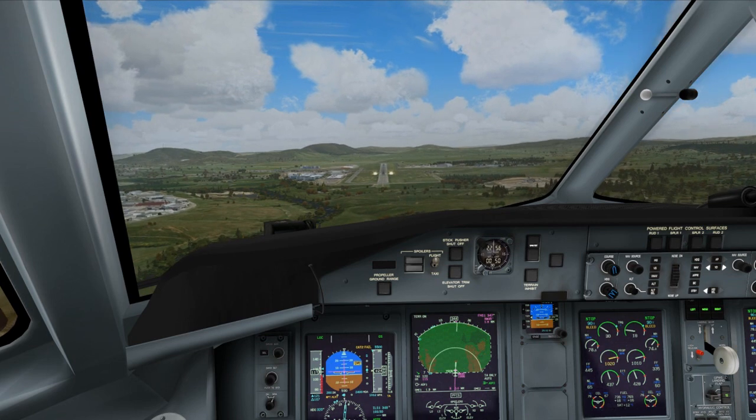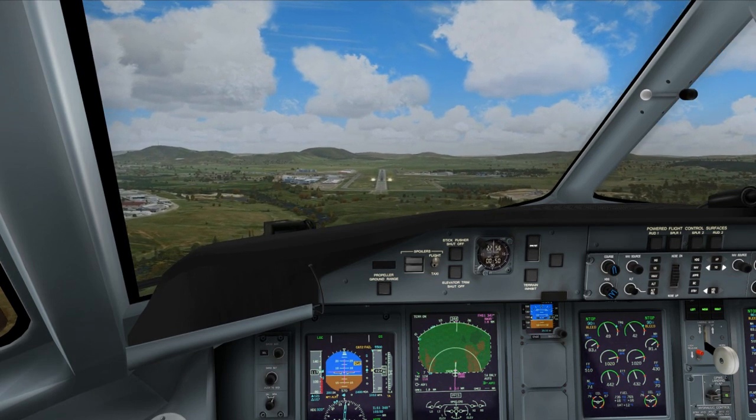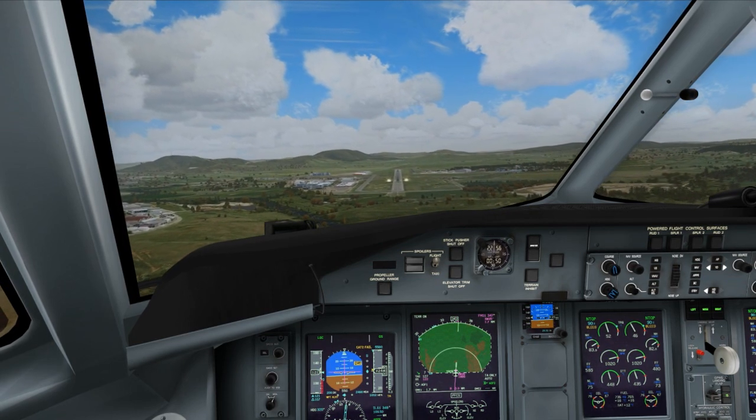Feel that flight modelling kicking in there. Good bit of induced oscillation happening.